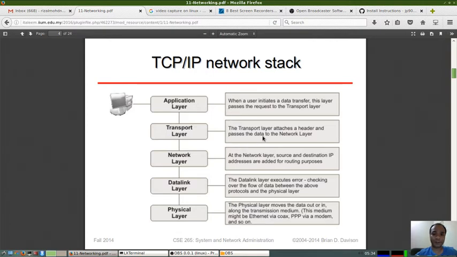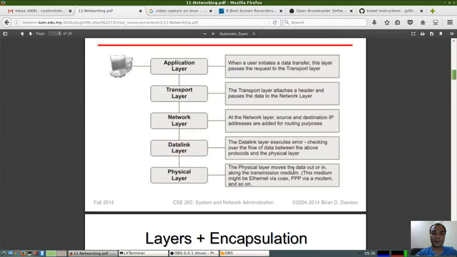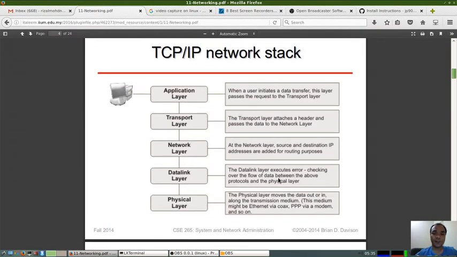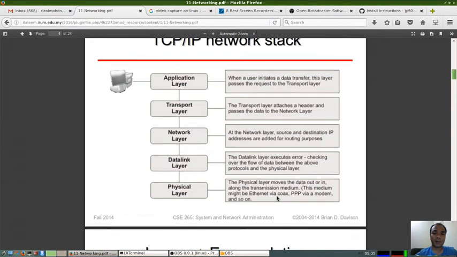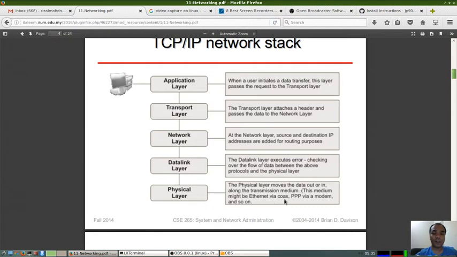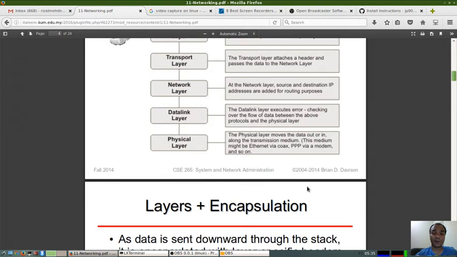Over in the transport layer, it will attach a header and pass the data to the network layer. At the network layer, the source and destination IP addresses are added for routing purposes. So whenever a machine tries to connect to another machine, it will put the source and destination IP addresses so that it knows how the data is to be transferred. On the data link layer, it will do some error checking and flow control with the protocols above, and send it to the physical layer, and the physical layer moves the data out and in along the transport medium. This medium might be an Ethernet, your modem via PPP, or something like optical cable, a Wi-Fi network, or various 3G networks, various kinds of physical networks that are available.